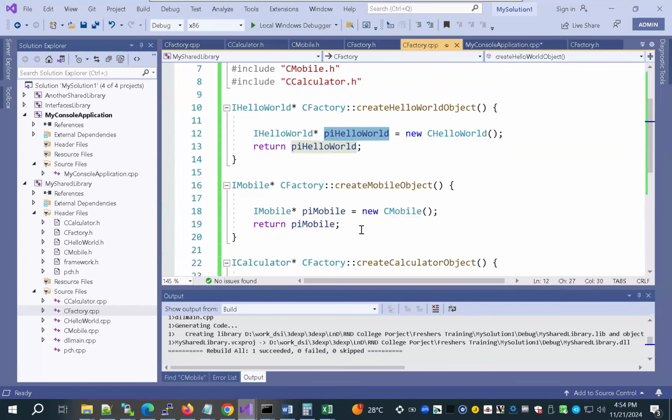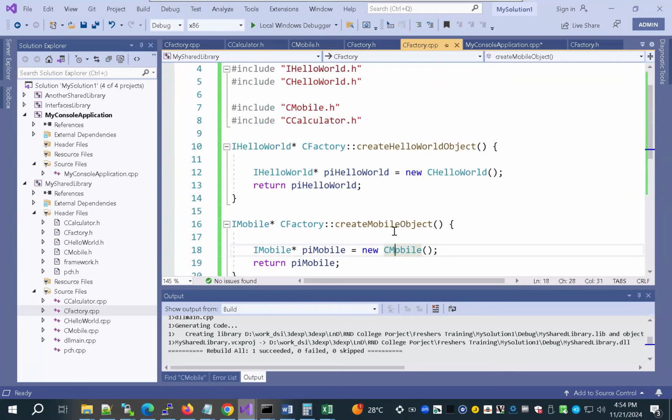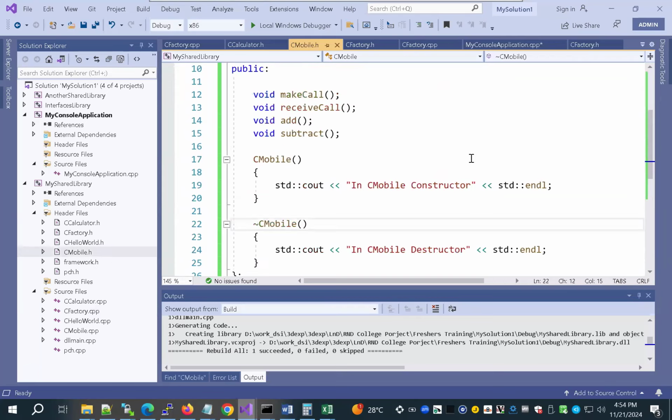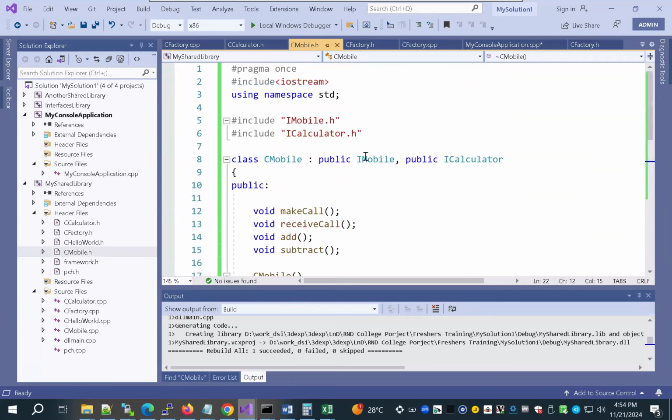In this case, when you do a new of C mobile, you would have to hash include C mobile. If C mobile is hash included, then if I come back to C mobile.h, do I have to hash include iMobile? Yes, because you're inheriting from it. So C mobile includes iMobile and iCalculator.